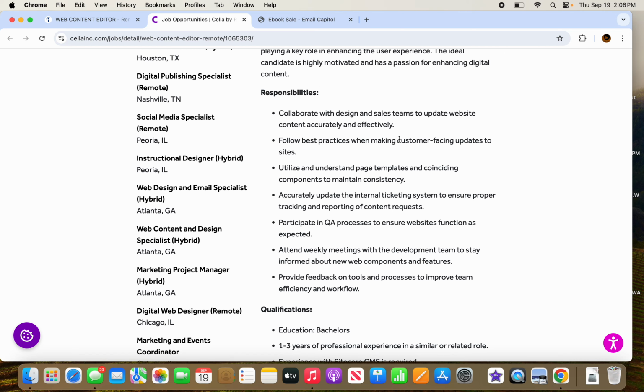So your responsibilities are to collaborate with design and sales teams to update website content accurately and effectively. That means you're just going to get with the design team and make sure everything looks good, as well as the sales teams, as far as the information that you're going to update. It may be sales copy, or you may need to update or implement different types of content. So you have to get with the design team to make sure everything looks good for the designs, the images, or the creatives, and with the sales team to make sure the copy is what they expect to be on the website.